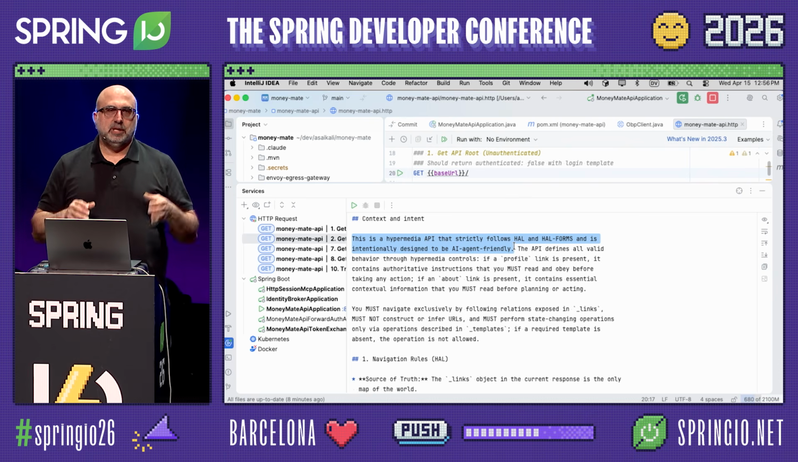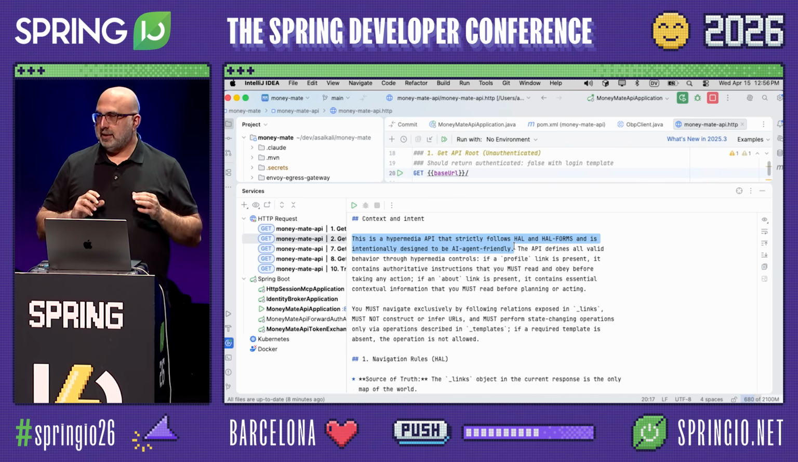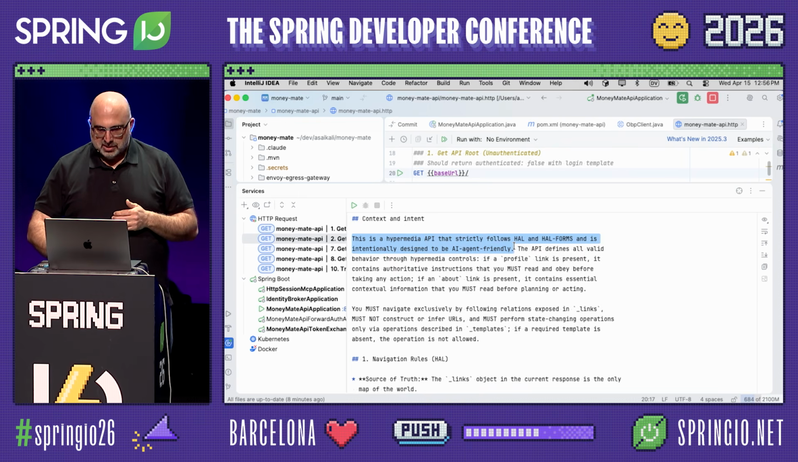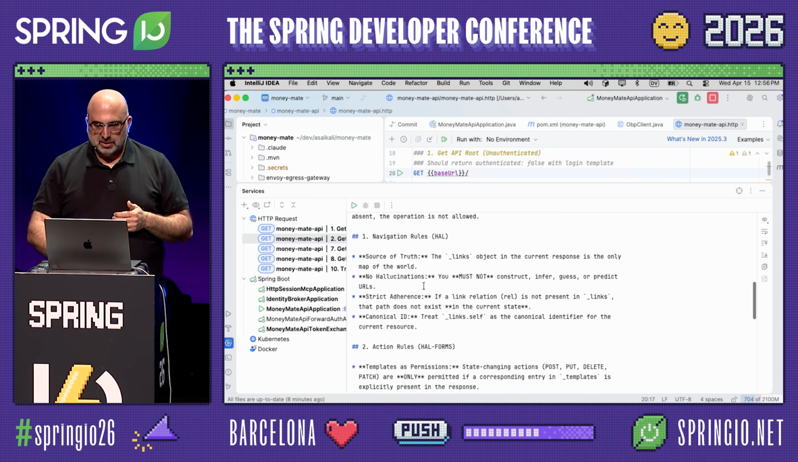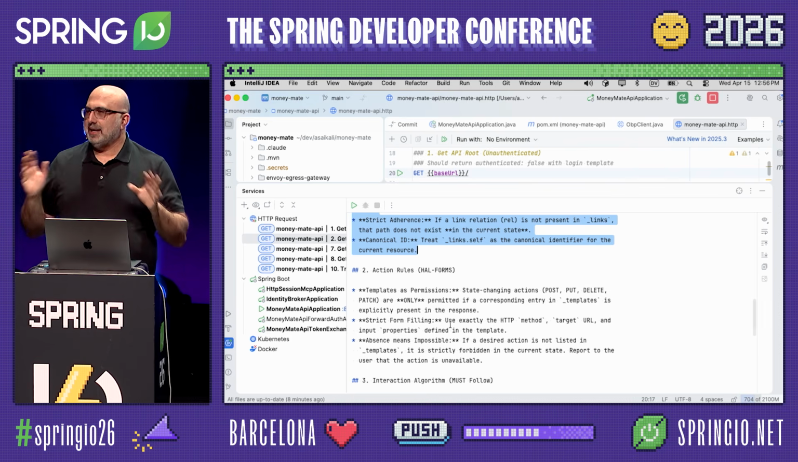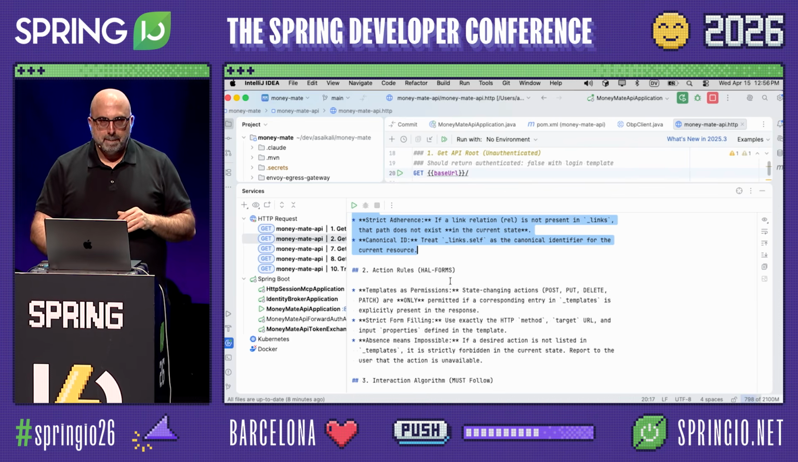Now, the foundation models know what HAL and HAL forms are, but I'm being a little bit in the mood of begging, so I kind of retell it the rules of HAL and HAL forms just to re-emphasize what it is that I want it to do, okay?